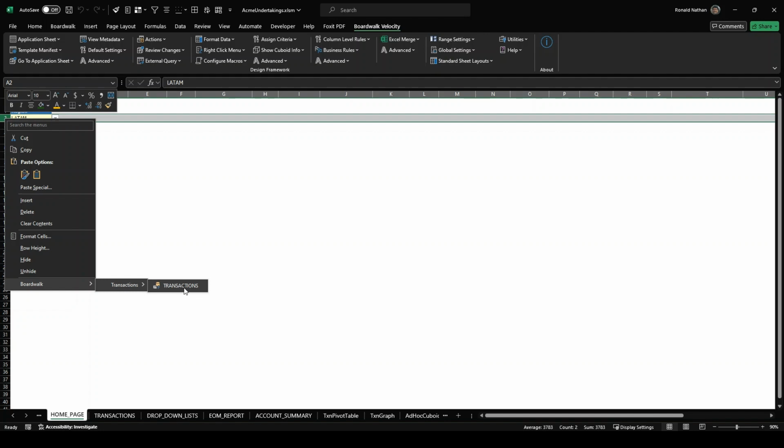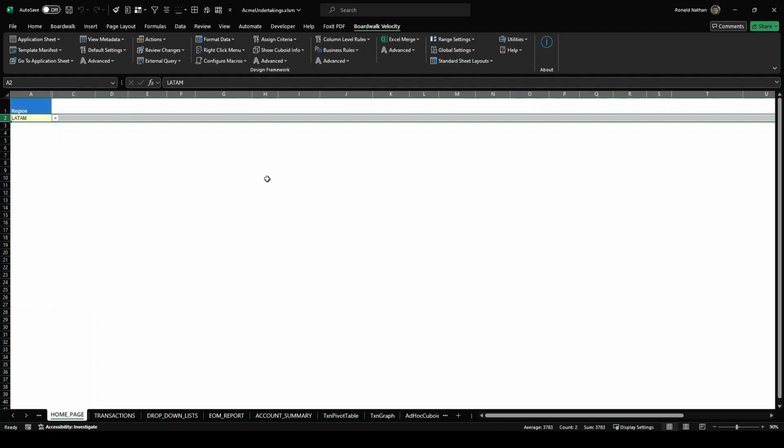If we want to change the menu group Transactions to something else, perhaps Download, then we can edit the configuration and change it.